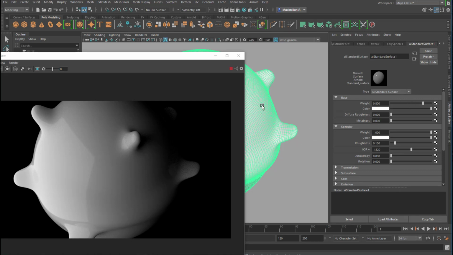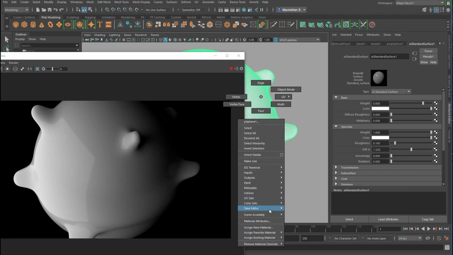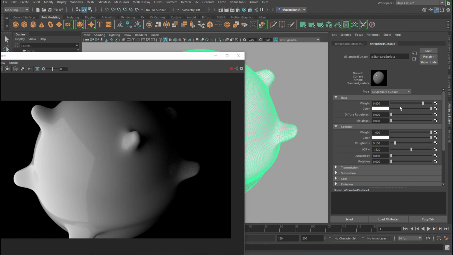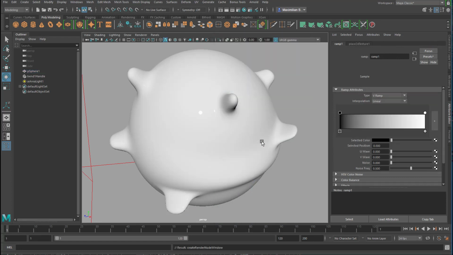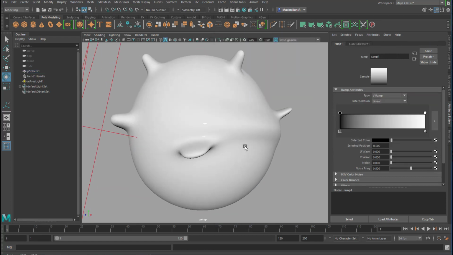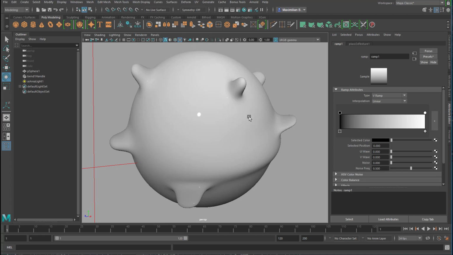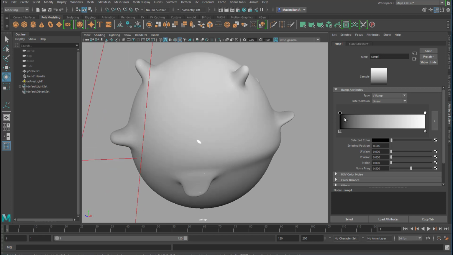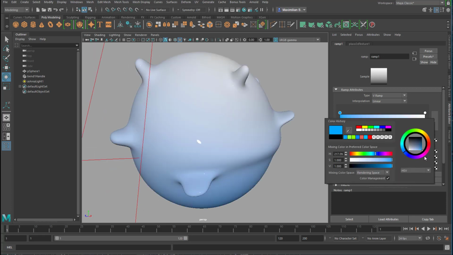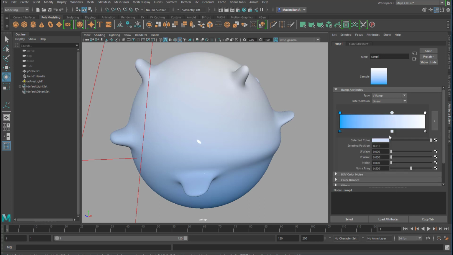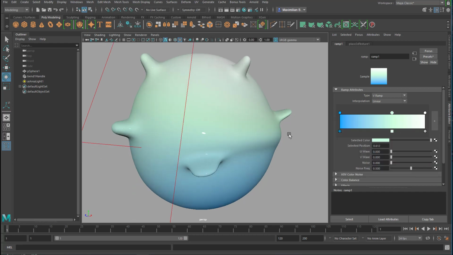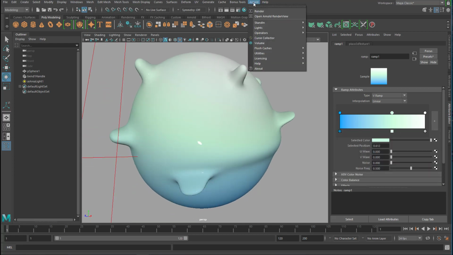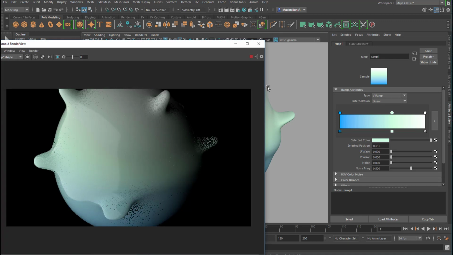Another way to get to it faster would be right mouse click and then material attributes. That brings us to the same thing. So let's give the base color, since we're here already, a ramp. And it shouldn't go from black to white. Let's create something going from blue to green, like this. Looks quite nice, really. And when we render it, of course, we see basically the same thing.